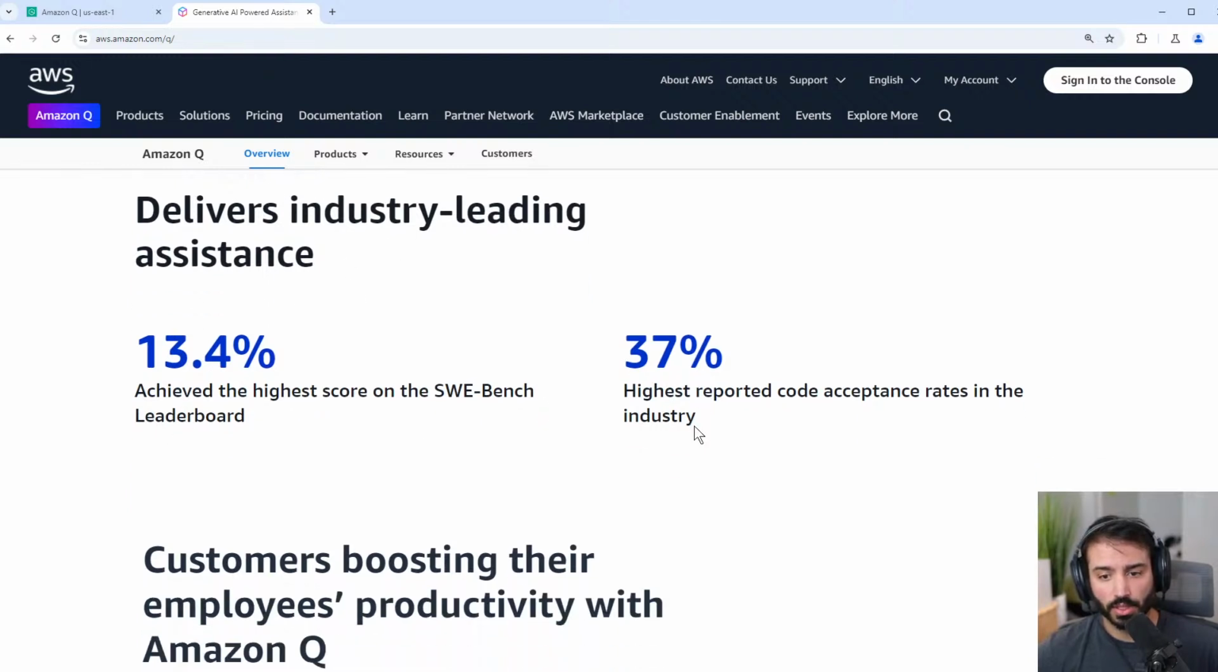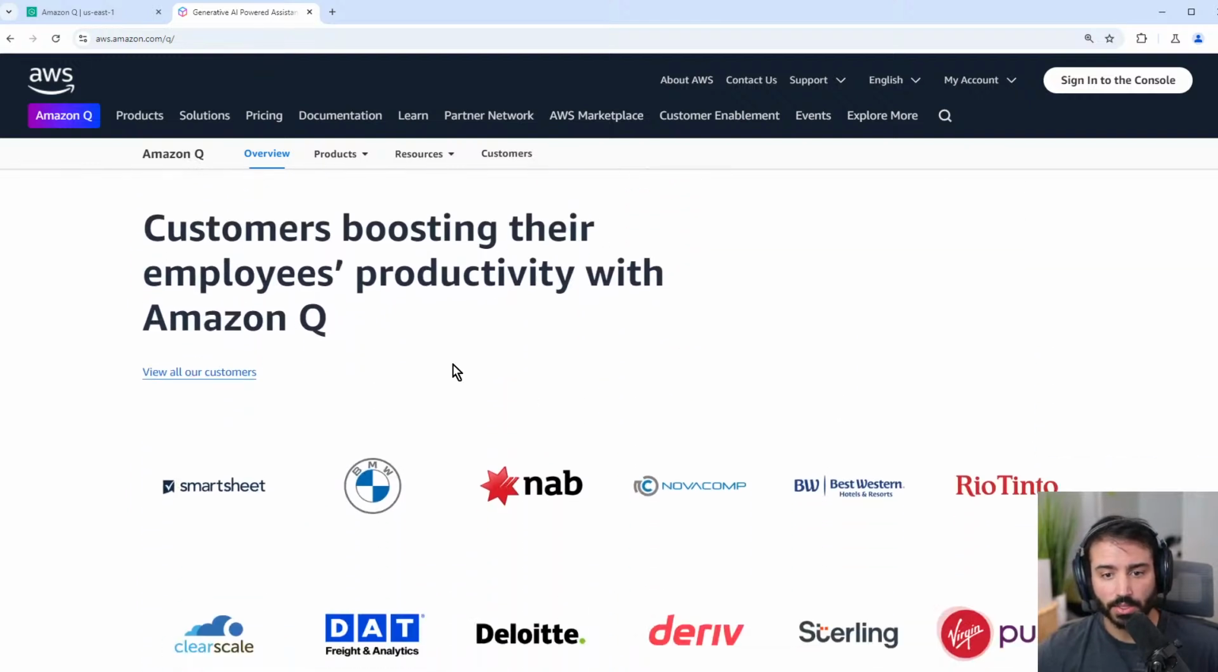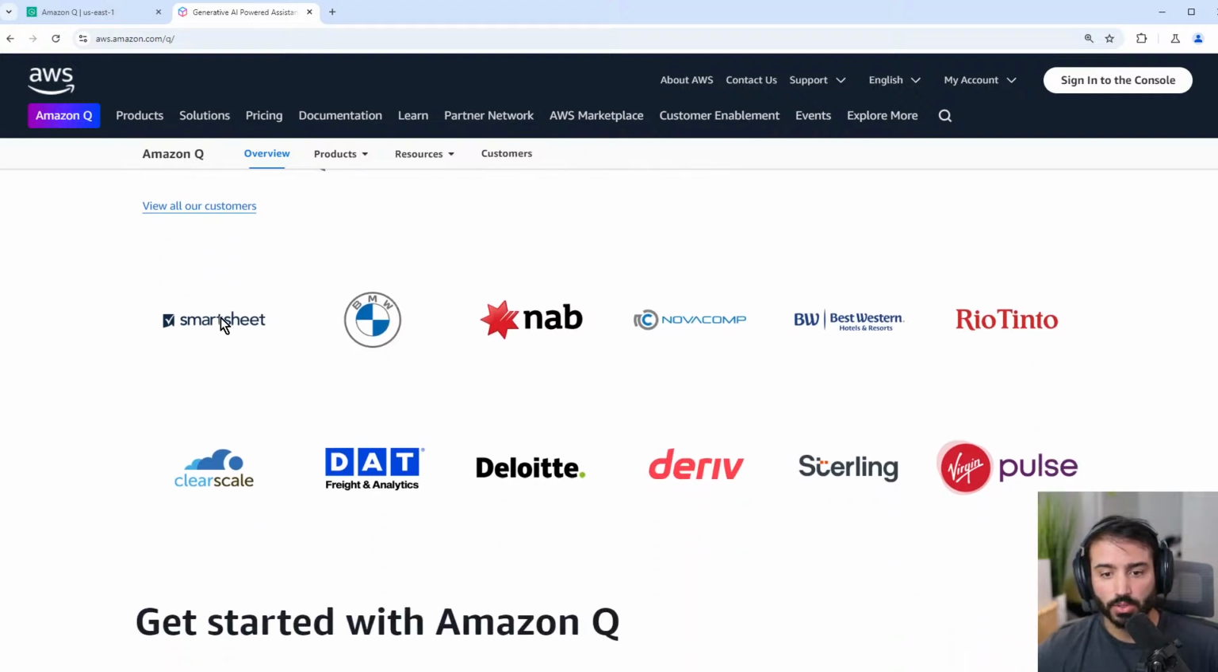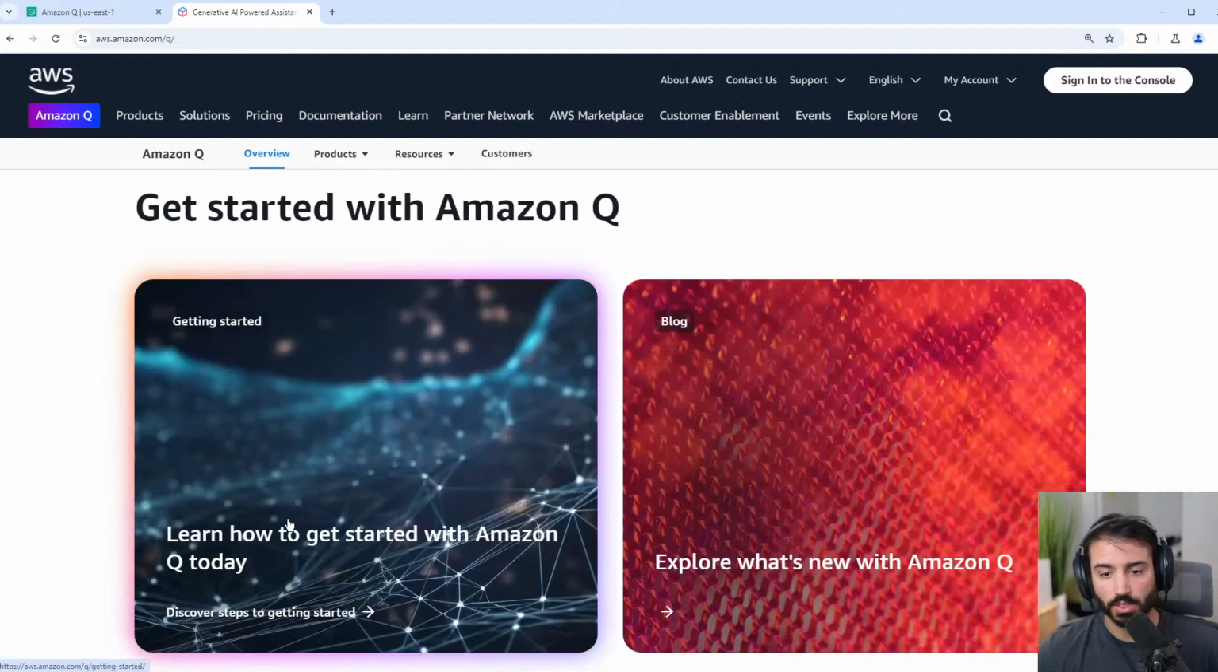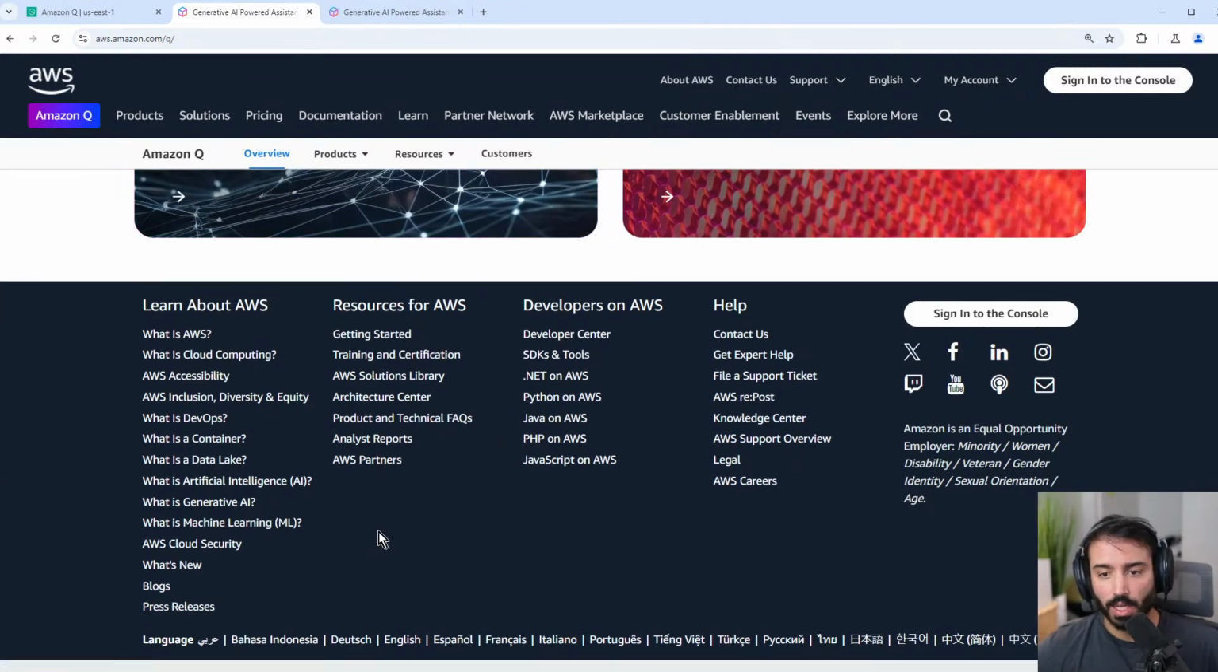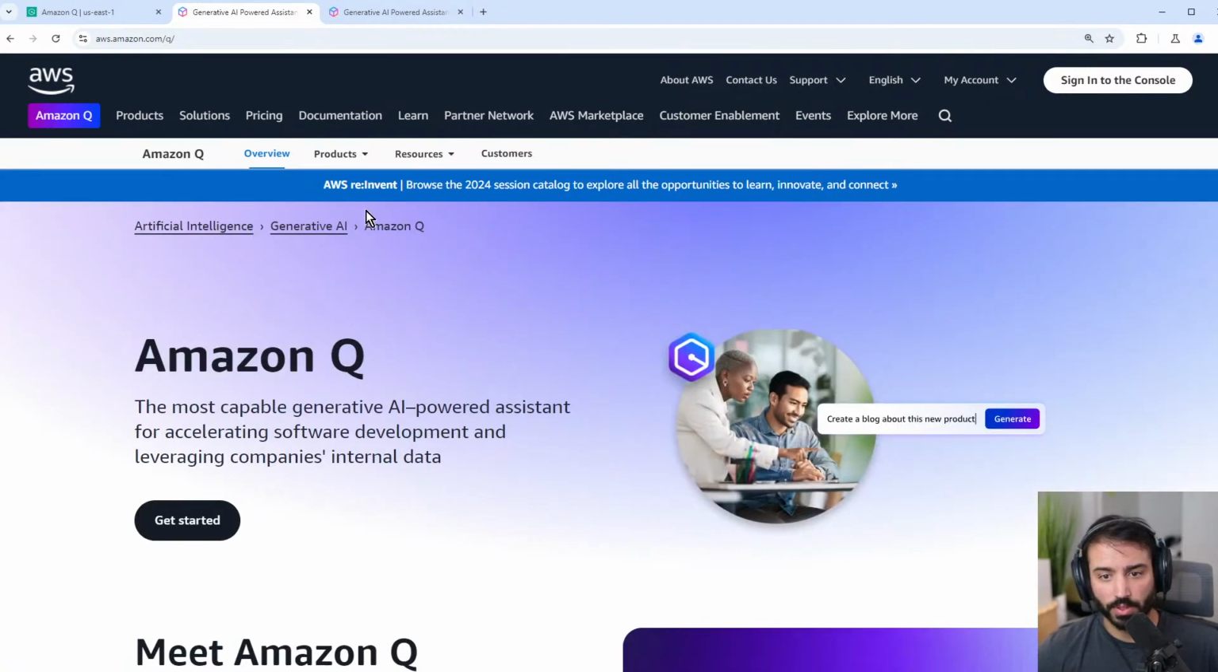Okay, this is just some advertisement practically. Okay, other customers, cool. So people seem to be using this. Getting started. I'm going to open this in a new tab. I probably want to look at that in a minute. But I do want to look at the pricing for this sucker because I don't know how it works.